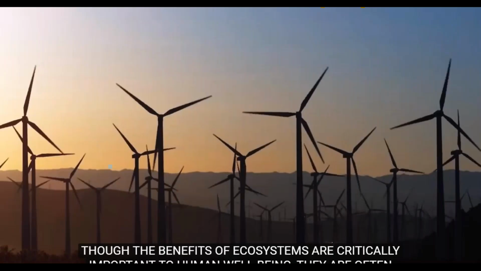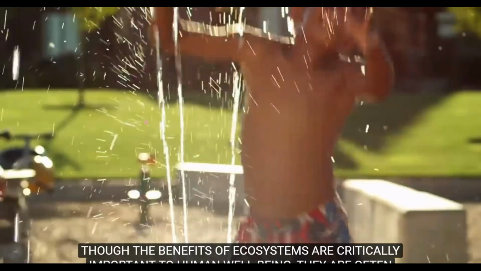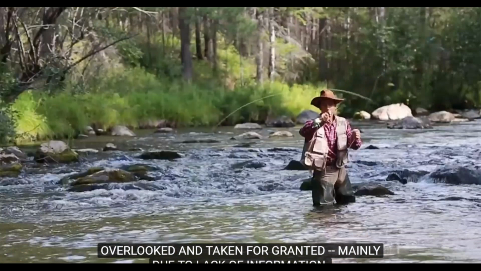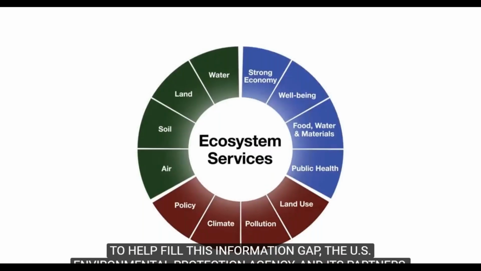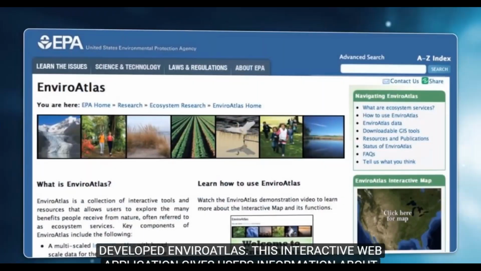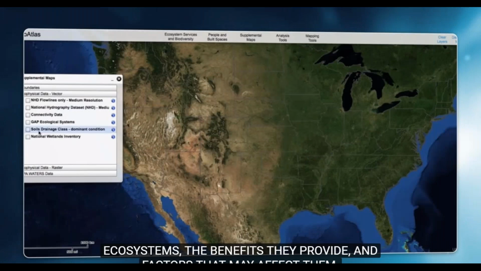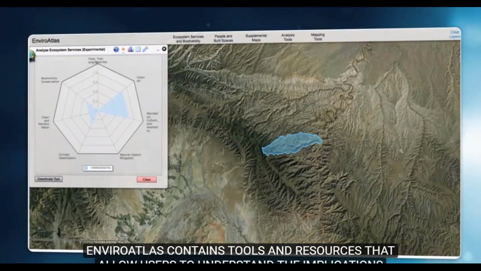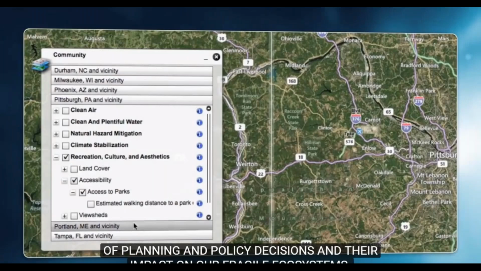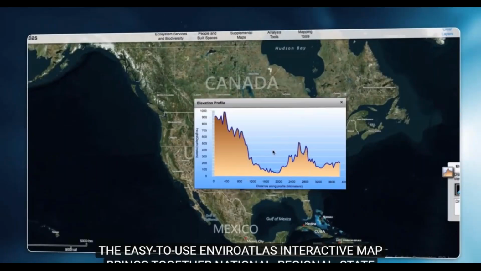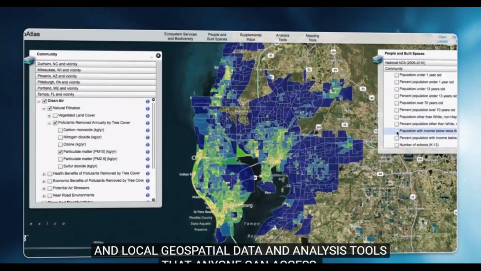Though the benefits of ecosystems are critically important to human well-being, they are often overlooked and taken for granted, mainly due to lack of information. To help fill this information gap, the U.S. Environmental Protection Agency and its partners developed EnviroAtlas. This interactive web application gives users information about ecosystems, benefits they provide, and factors that may affect them. EnviroAtlas contains tools and resources that allow users to understand the implications of planning and policy decisions and their impact on our fragile ecosystems. The easy-to-use EnviroAtlas interactive map brings together national, regional, state, and local geospatial data and analysis tools that anyone can access.